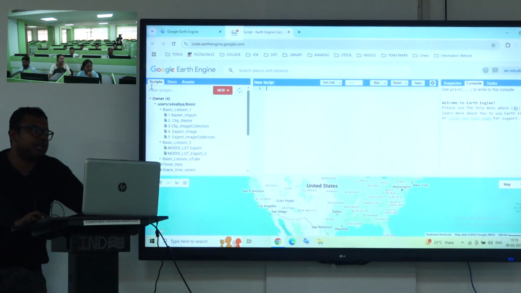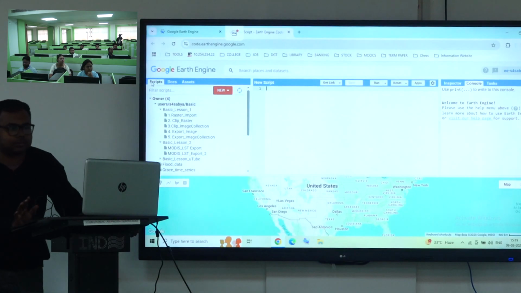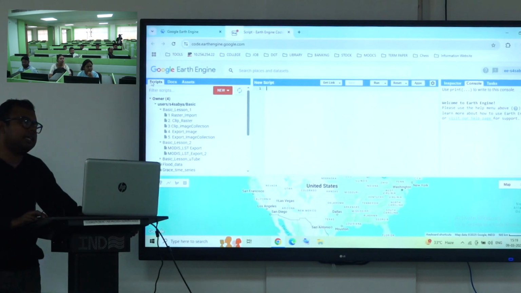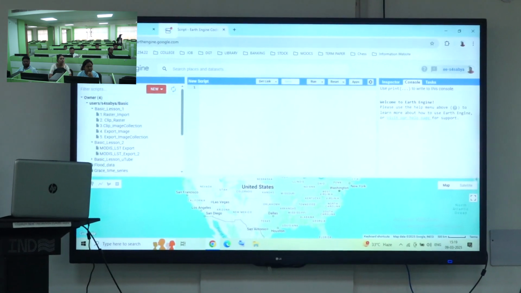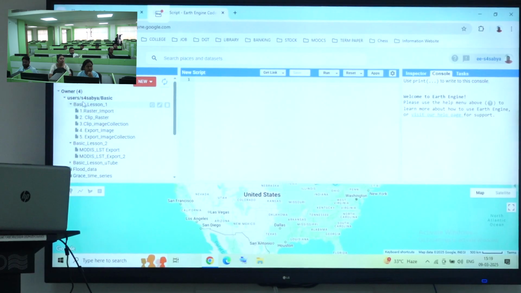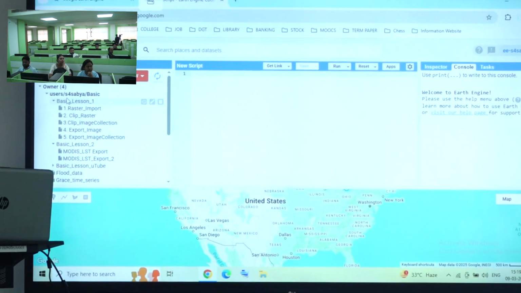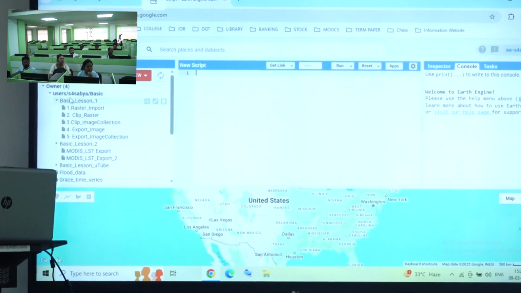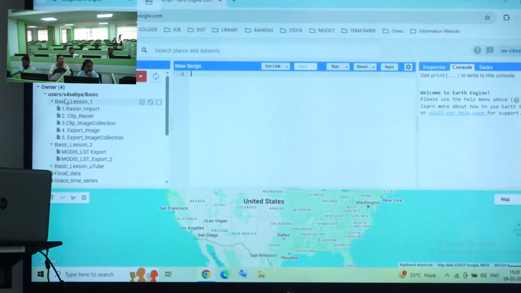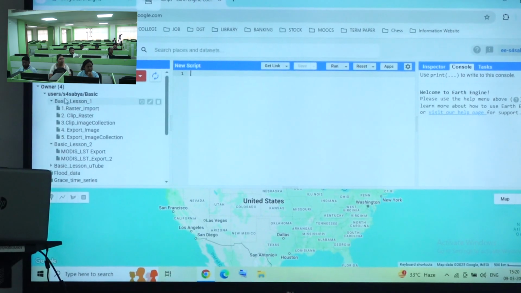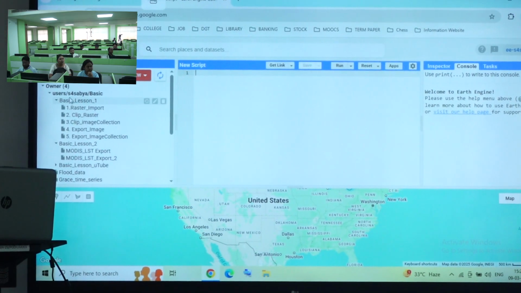So let's come first to the input side. On the input side, as on a computer, we can make folders. In the folders, we can keep our files. All the files remain safe in our GIS account, so you do not have to worry about anything. You just work over here and everything will be safe.